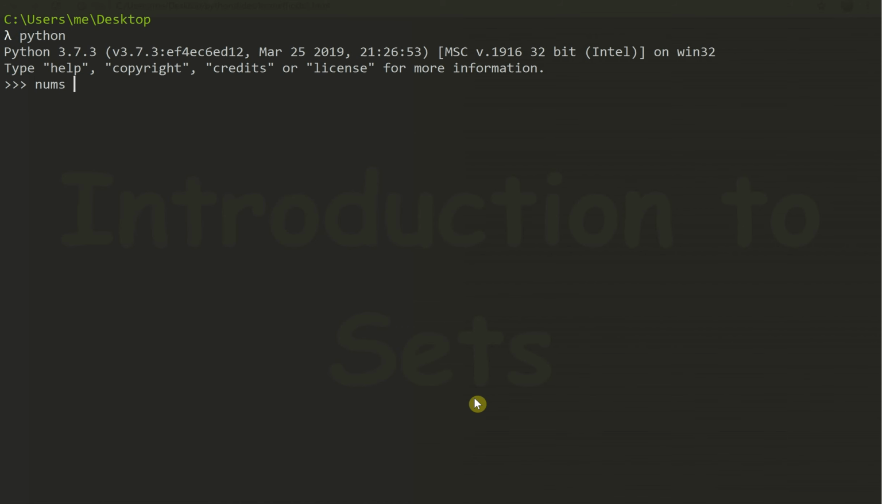So let's create a set here, call it nums. One way to create a set is using these curly brackets, and we just separate the items with a comma. Now I'm putting some duplicate items in here just to show you that they will be dispensed with. So if we take a look at the set, we just have one of each number.